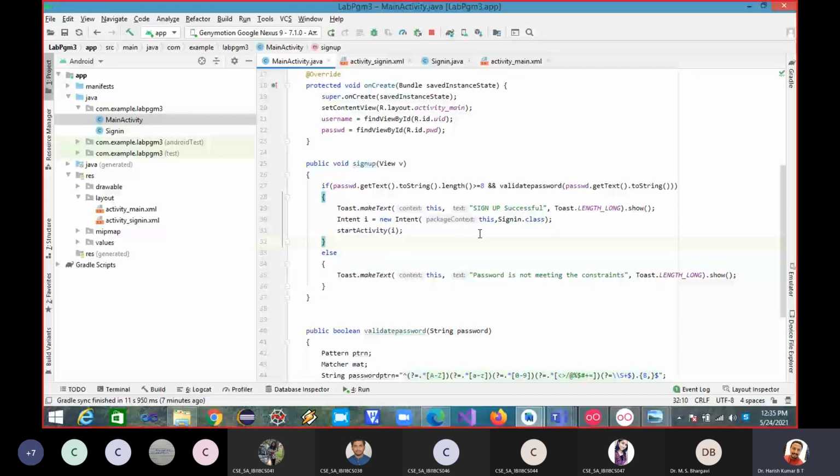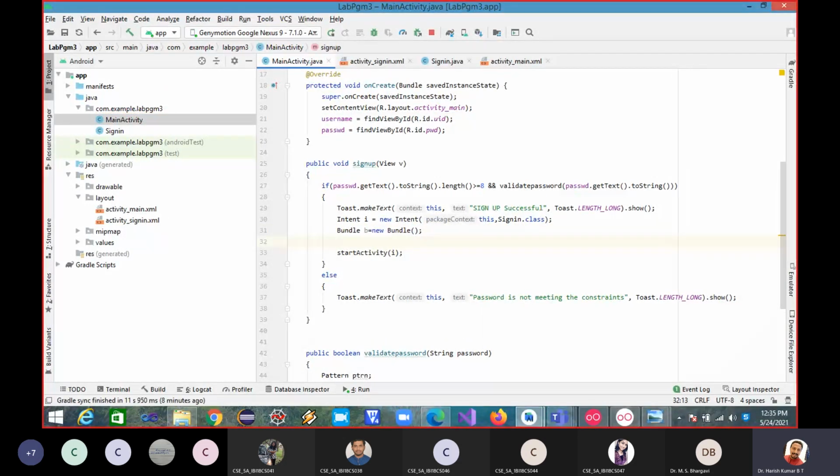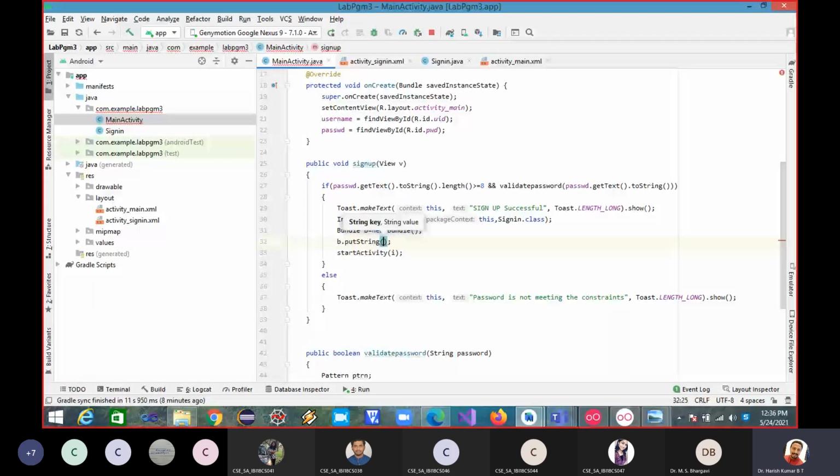But it is not just going to the sign in activity. Along with that, I need to transfer the data also. What data do I need to transfer? I need to transfer the username and the password, whatever the user enters here. Now, how to do that? Before starting the activity, you've got to create a bundle of data. For that, there is another class with the name bundle. Bundle b is equal to new bundle. Now to this bundle, I need to add the data. How to add the data? b dot put string. To this bundle, you can add key value pairs.